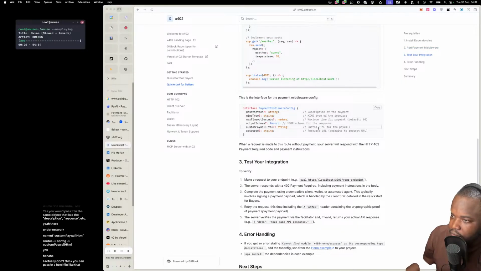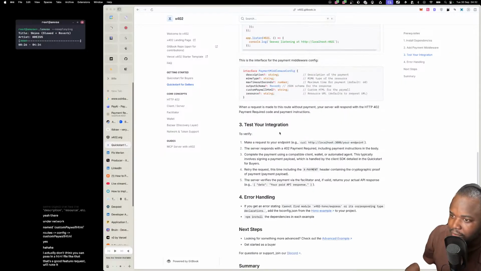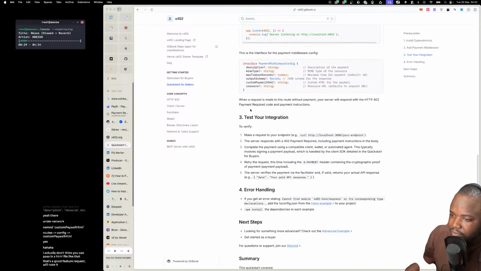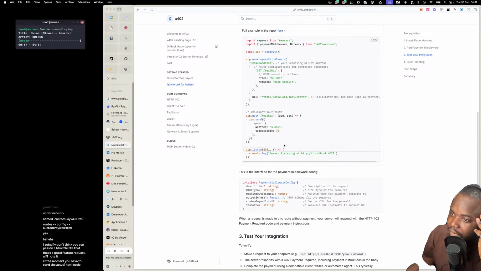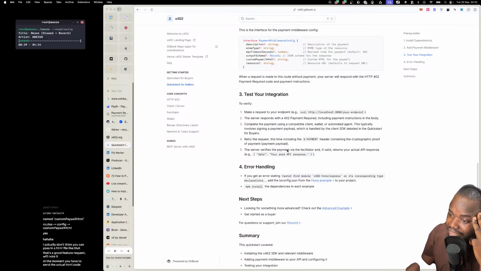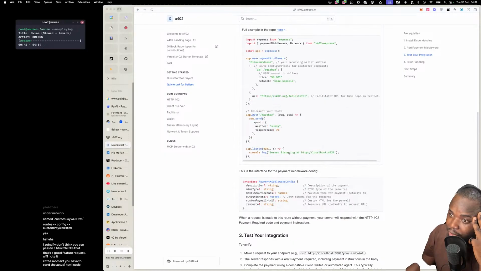Oh yeah, this is custom HTML. Oh, custom HTML for the paywall. Oh, right here. Oh, I see now. Okay. I have to send the actual HTML code as a string. That is tricky, right? I have to have a bunch of HTML code.